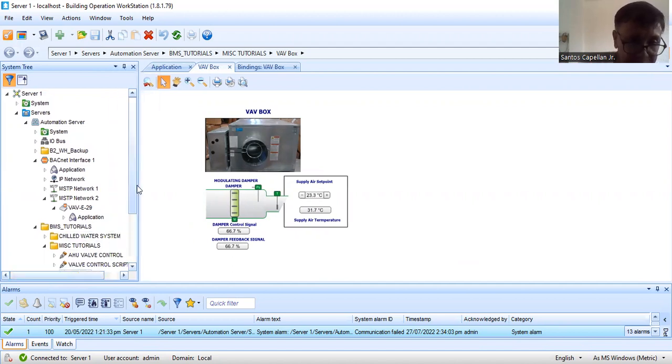First, when you connect the MSTP cable from the automation server to your BAB box, you need to discover the BAB box. But before you discover, make sure you check the address. Let me again show you how you are going to change the address.